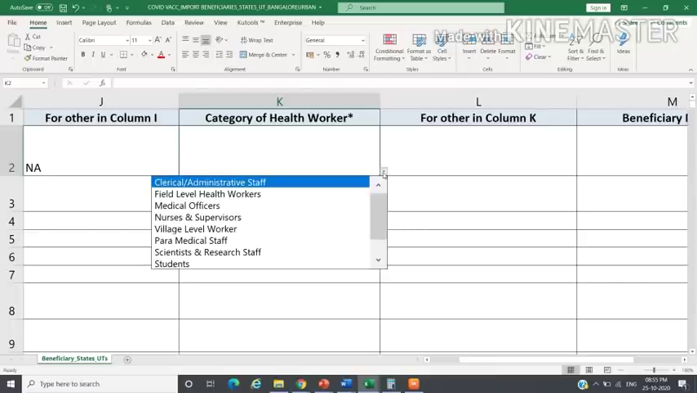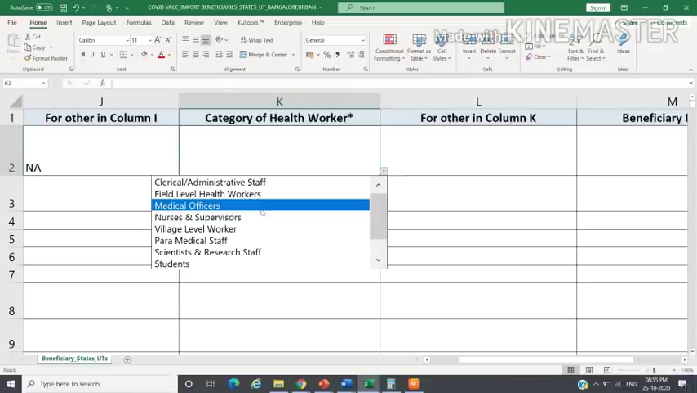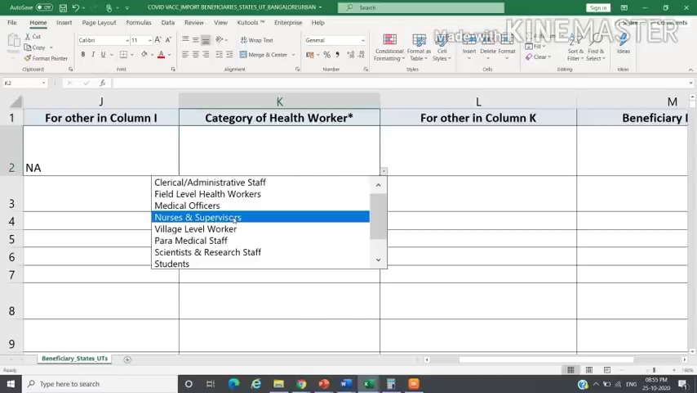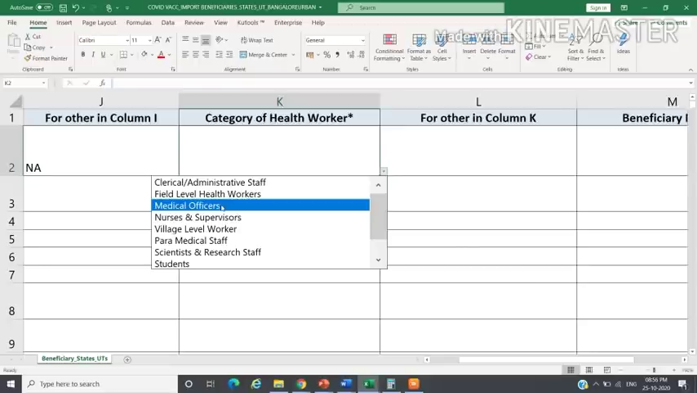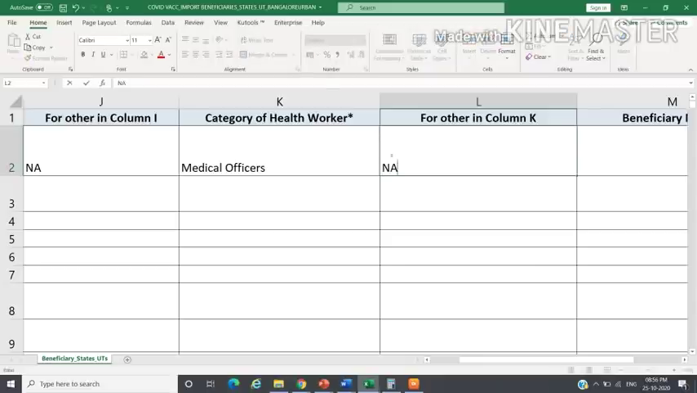If a health worker belongs to a field level health worker or a medical officer, or nurses or supervisors, you have to select the category based on their working condition. For example, I'm going to select a medical officer. Then, as I selected medical officer in this column, this column will become NA, that is, not applicable.